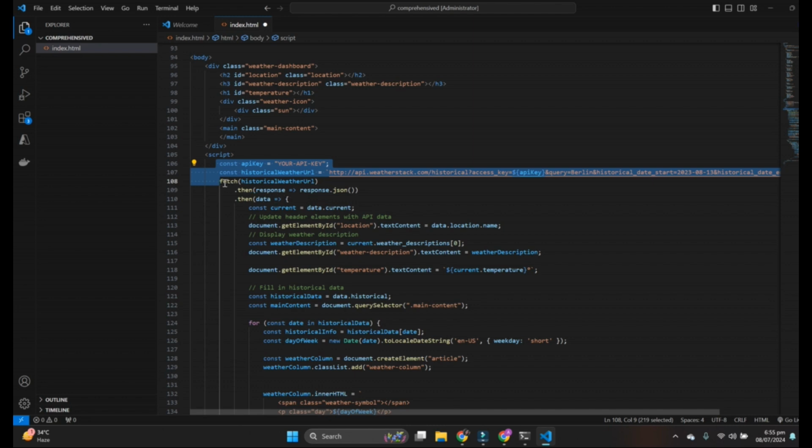The JavaScript code snippet with the fetch method fetches historical weather data from the specified URL, converts the response to a JSON object, and then extracts the current weather conditions from the fetched data.